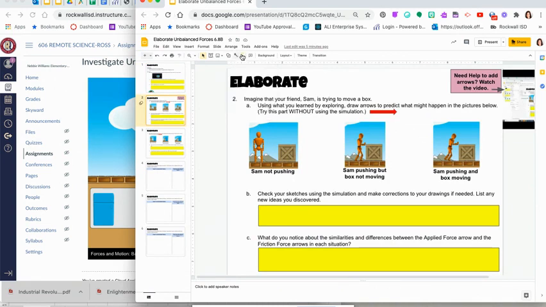You can go up to this little drop down right here. It's probably set at line, so it probably looks like this. When you go to drop down, you can choose arrow, and it'll let you draw an arrow. You can change the weight of the arrow right there. You can change the color. I can move that arrow in different directions. And I'm going to be changing that arrow and adding it to each of the pictures of what I think is going to happen.